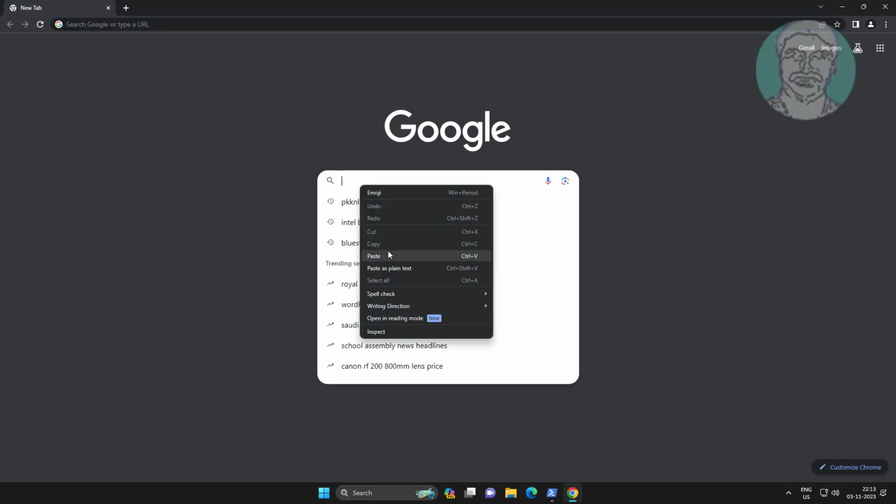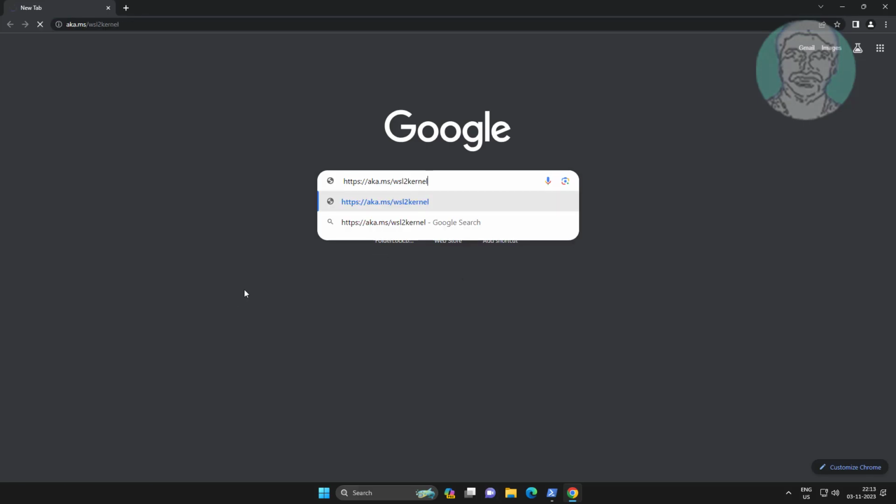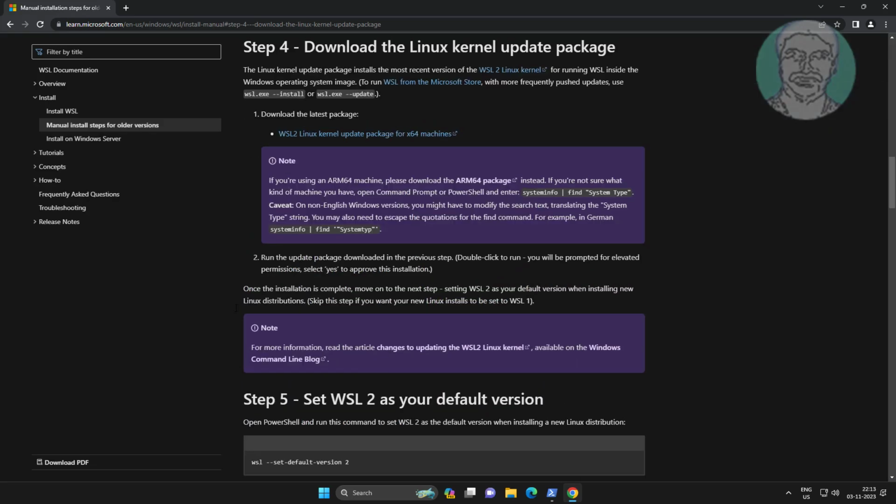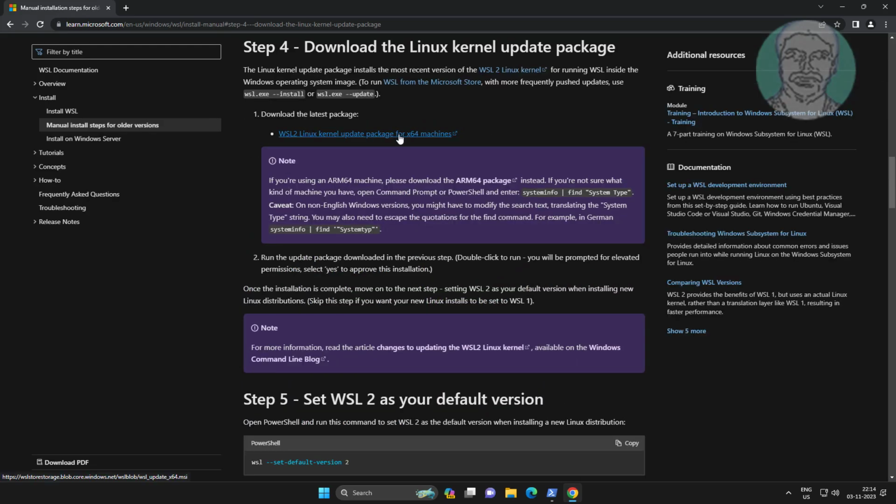Copy the link from the description and paste it. Click download the latest package and install.